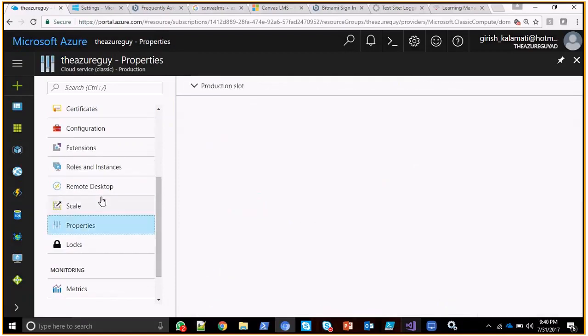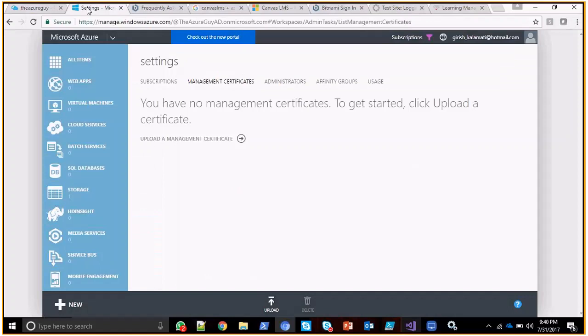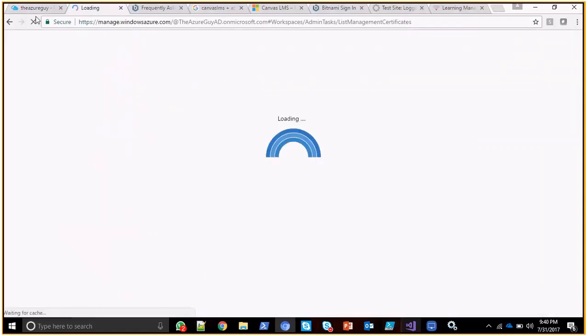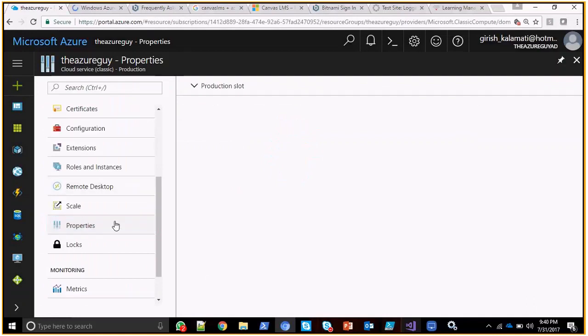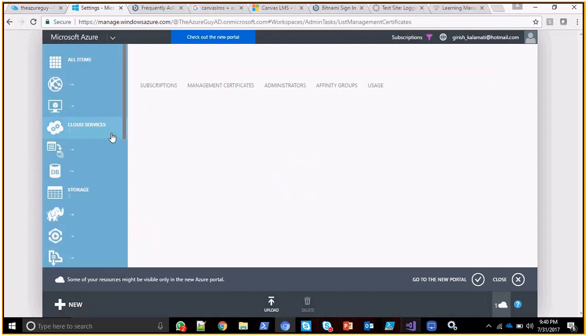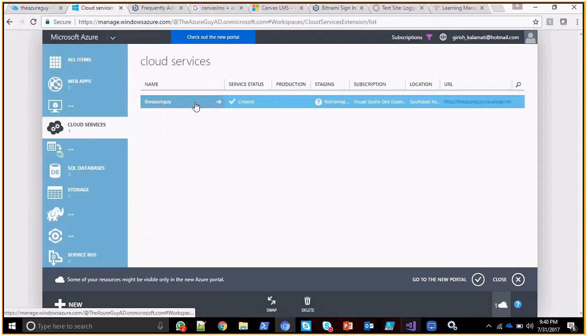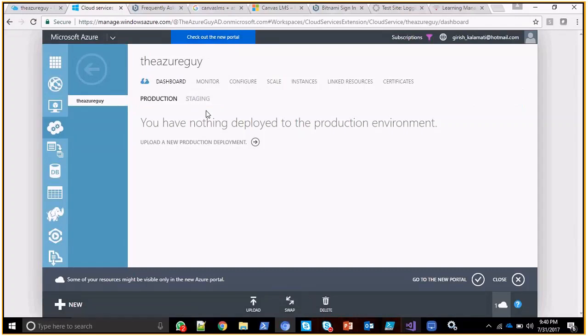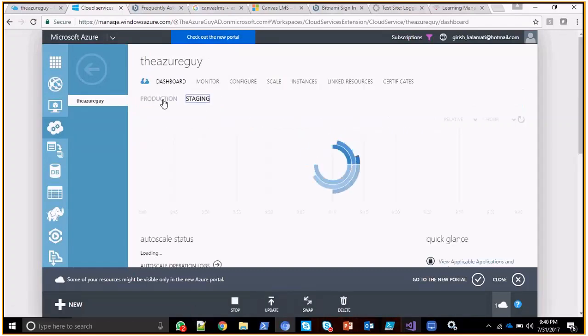Go to properties. They have changed the UI a bit. So I go to this Azure portal, and I try to change. I have this cloud service, right? I just go inside it, and I don't have the package installed on top of it. That's why I'm not able to see it.